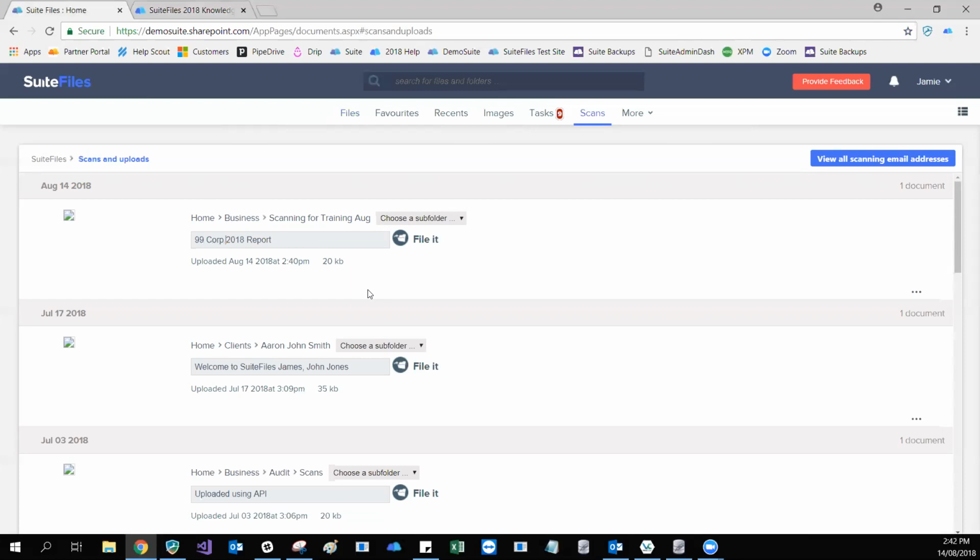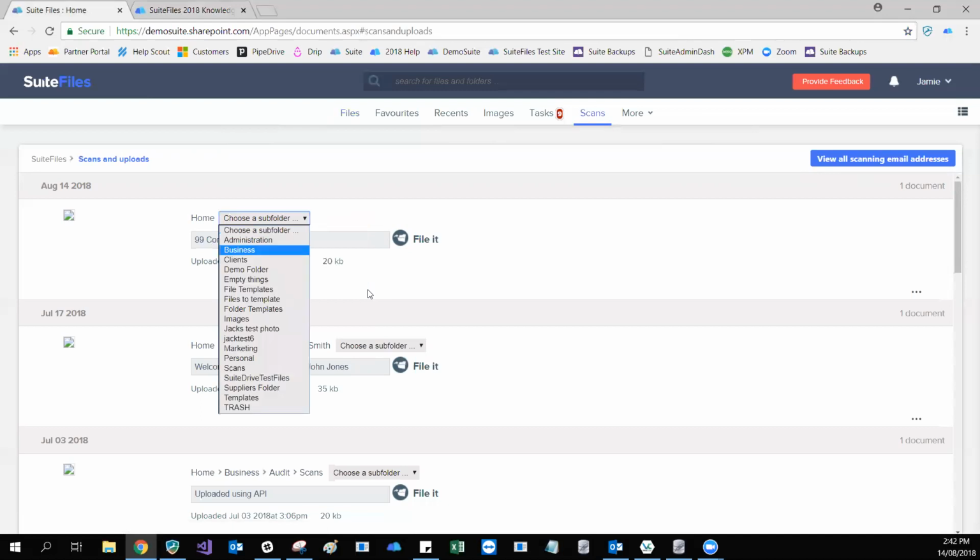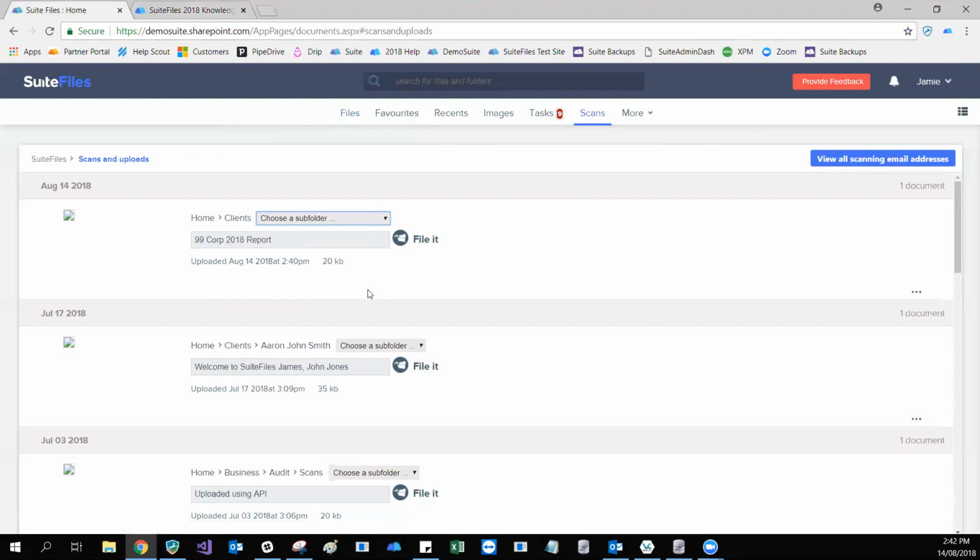What I can do is interact with the folder path just above the file name here. So if I wanted to look at all of the subfolders under the business folder, for example, I could simply click on business here. And you can see this now gives me an option to choose a subfolder directly under business. But I want to choose a client folder, so I'm going to also click on the home folder. And now I have the option to click the choose a subfolder dropdown, and I can select my clients folder from here.